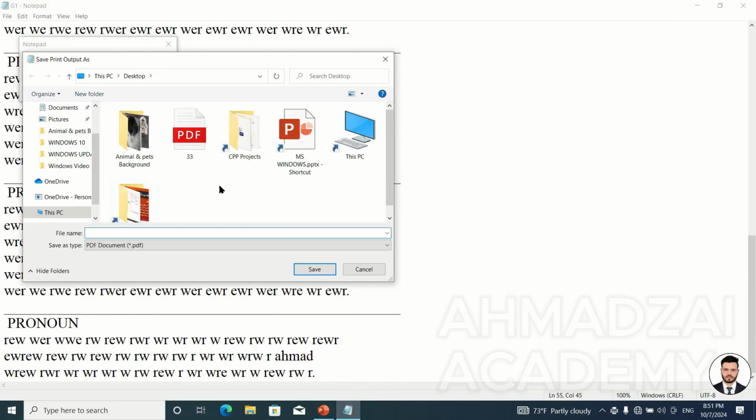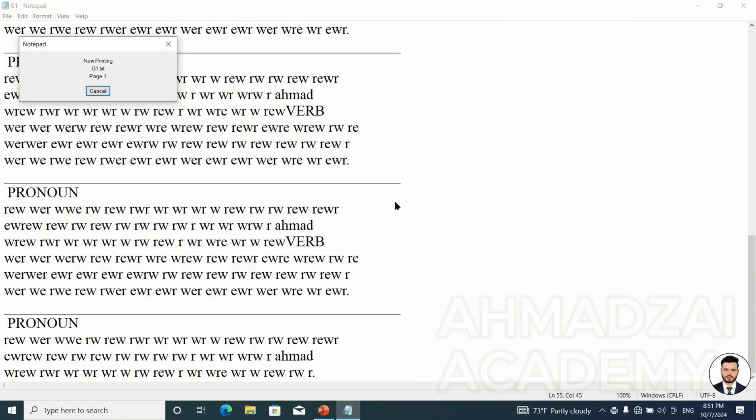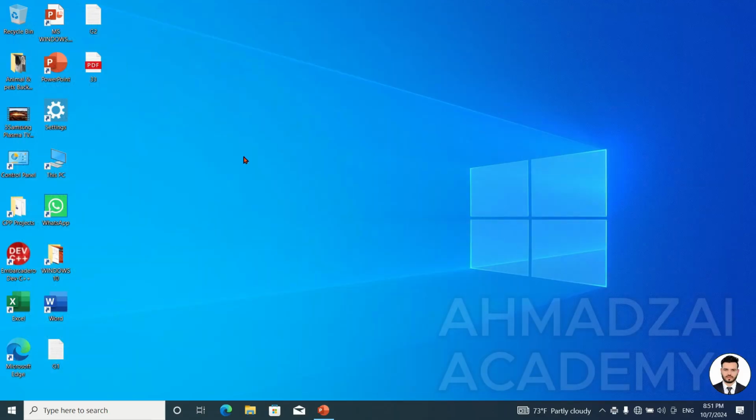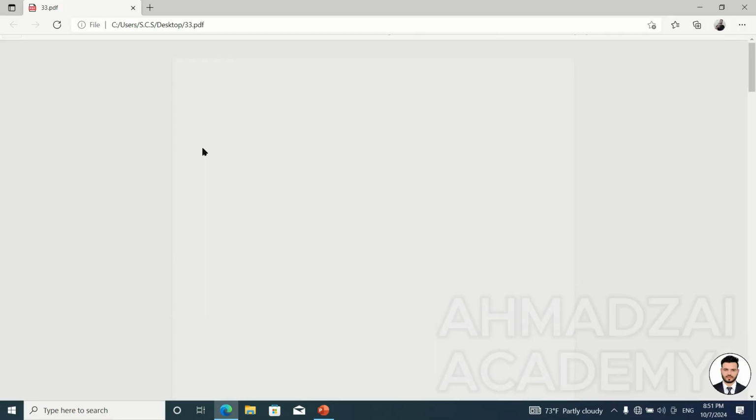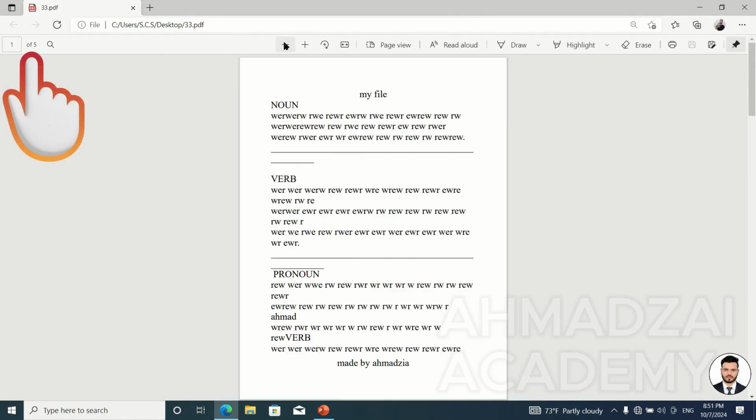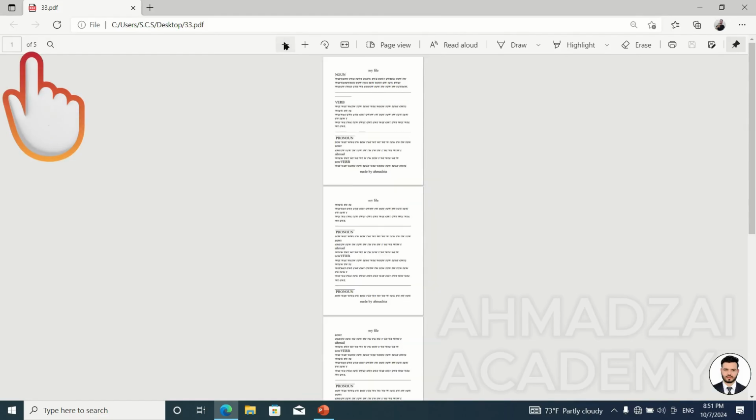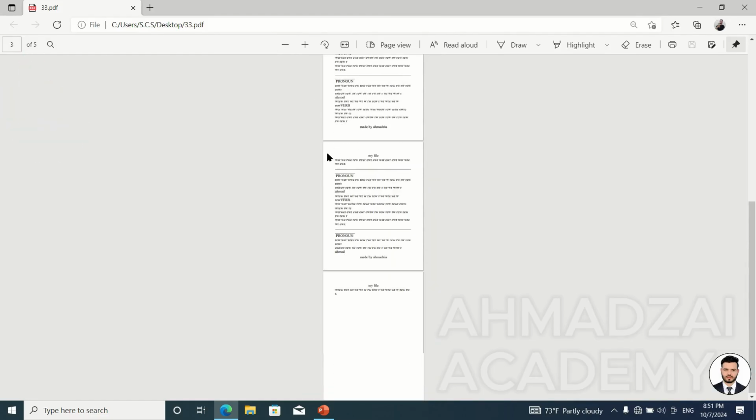Print. We replace at 33. Now it's going to print. Try to make it maybe 3 or 4 pages. Let's see how many pages it is. It's 5 pages.